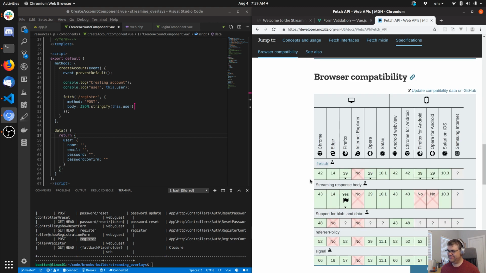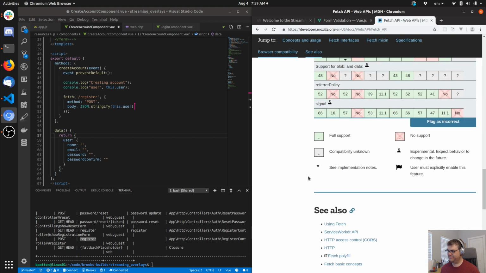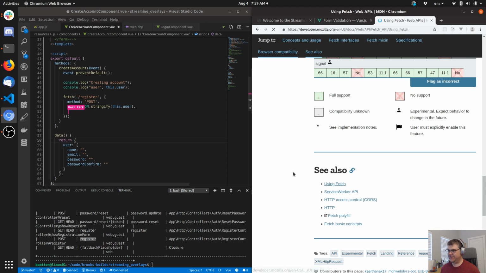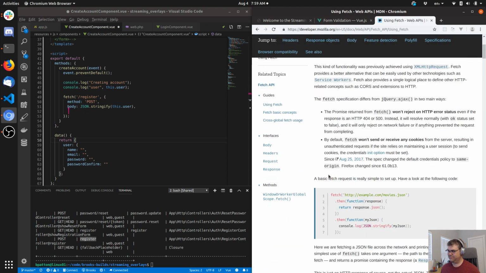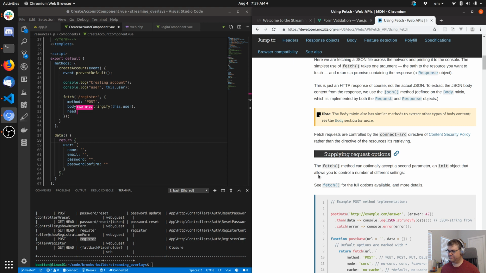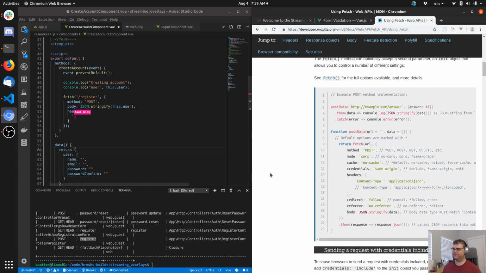Fetch being deprecated. Do we have to do anything like headers, you think? We might. I mean, we're sending JSON, so we have to tell it that we're sending JSON. Pretty sure that's how you do it.